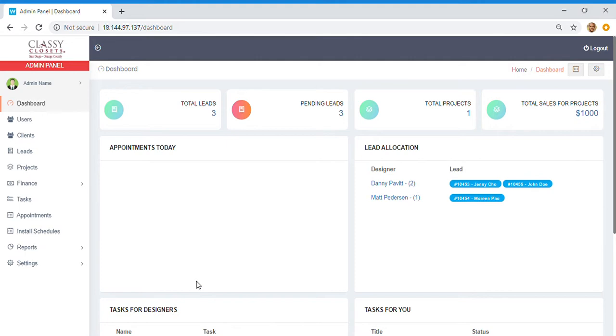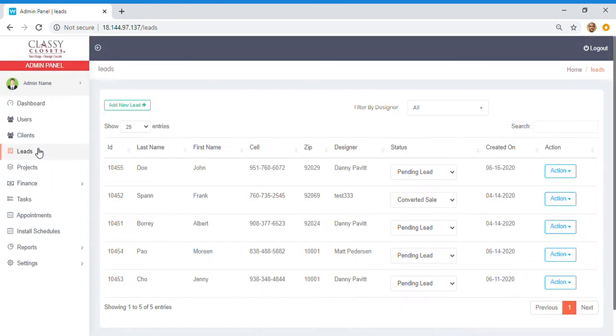In today's video, we're going to be talking about the different options that we can see from the lead that we've just created. So as normal, we open on this dashboard page and we will go directly to the leads tab. And here we can see John Doe, which is the lead that we've created.